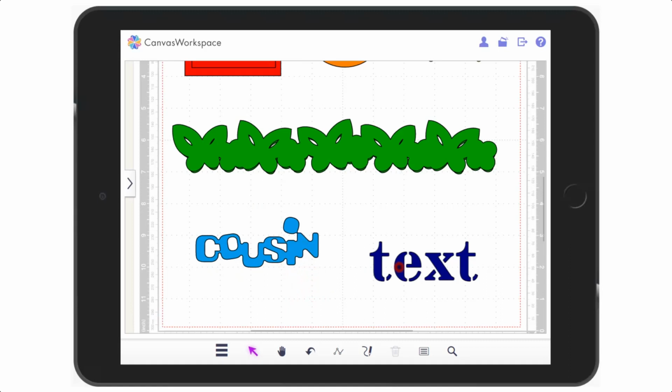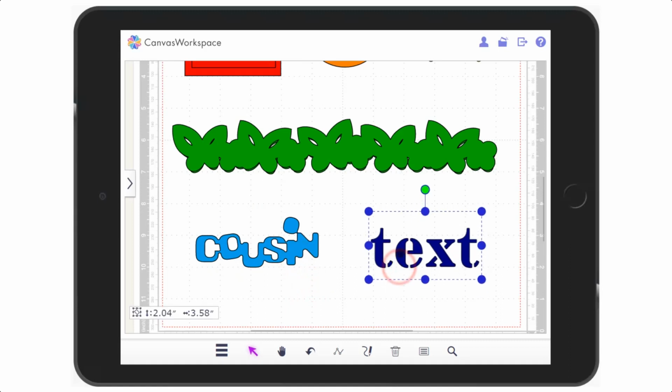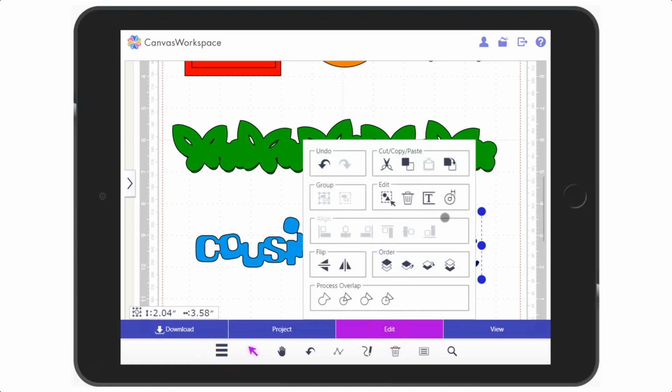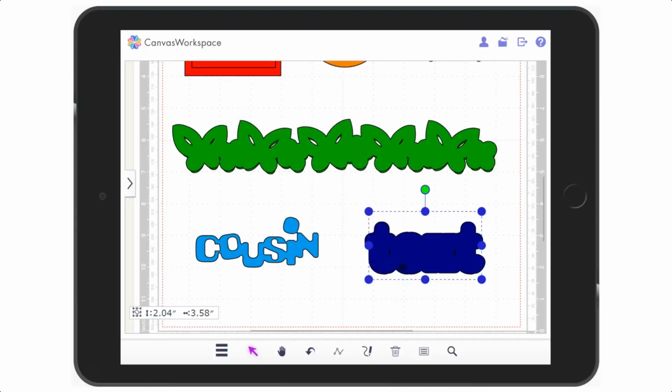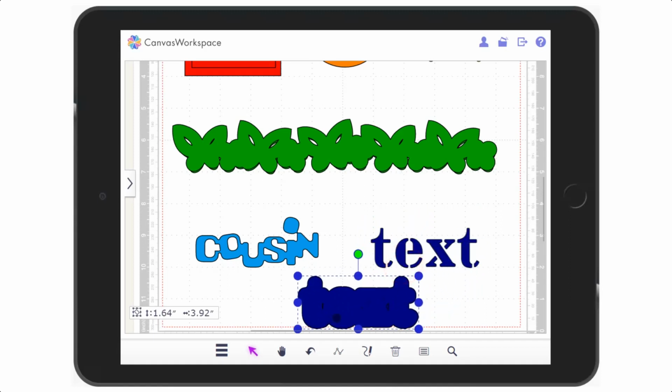In other versions of Canvas Workspace, it's not possible to apply an outline until you have converted text to shapes. However, in this version, you can. And you can see it's that simple. One thing to note, however, when changing your text, the shadow layer is not updated, so you will need to create a fresh shadow layer if you need to make any changes to the text.